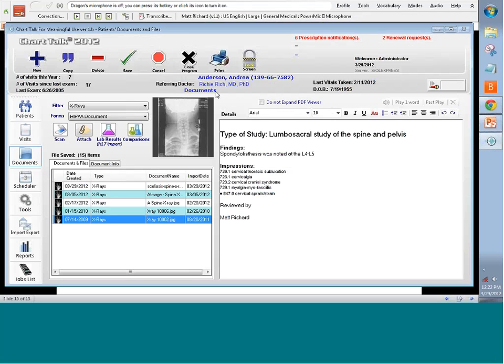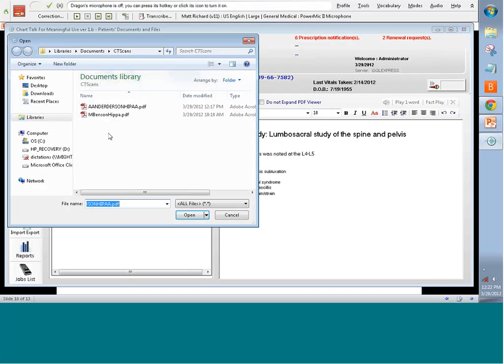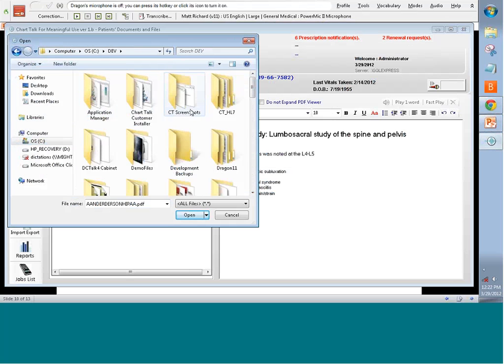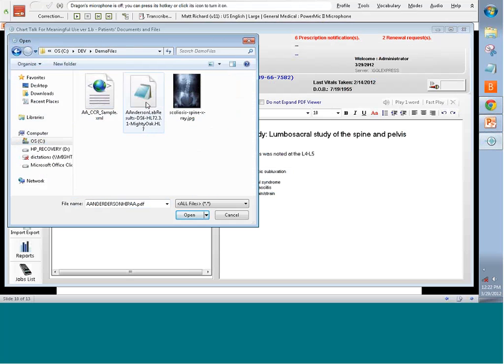So say this patient, Andrea Anderson, if I were to receive what's called an HL7 file containing her lab results, I can go in here and just click lab results, and it points me to where I want to import from. So I've got that under my demo file. So here's Andrea Anderson lab results from Mighty Oak Labs. So this is an HL7 file.